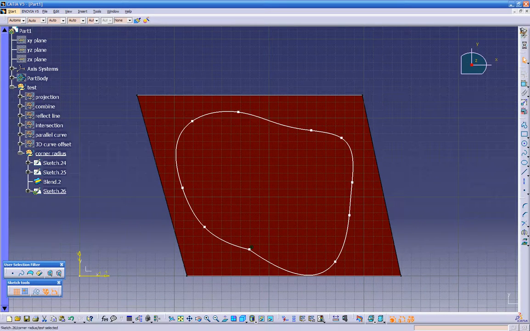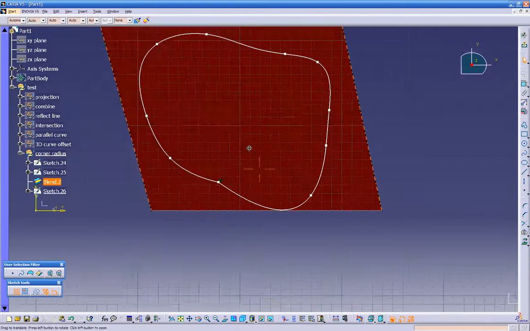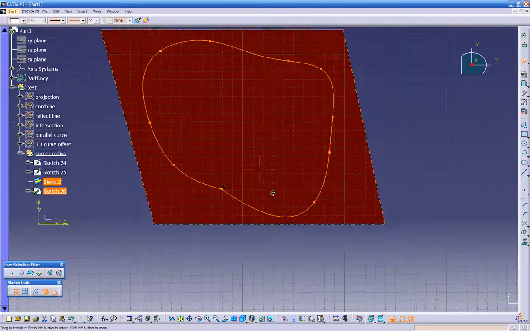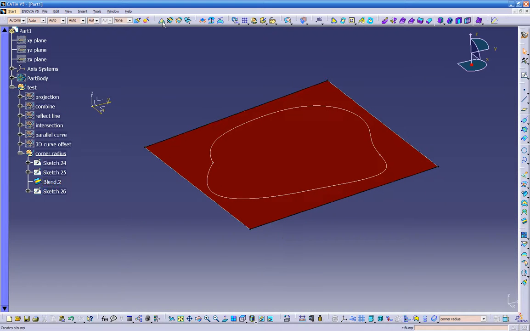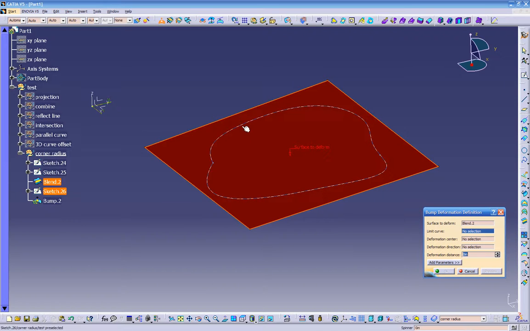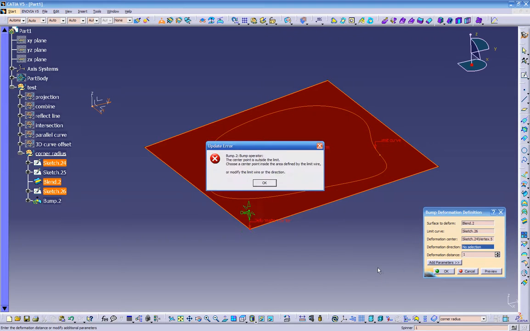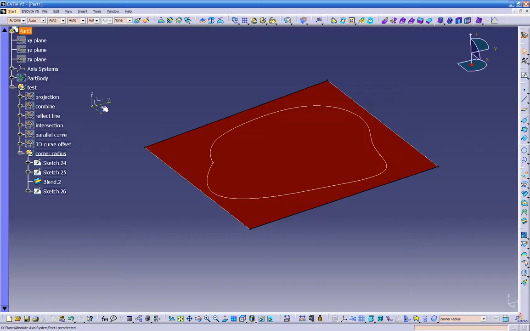Escape. Exit workbench. This is pretty close to the edge, so I want to bring it up a little bit. And I want to create a bump into the surface. Oh, I forgot to create my center. We don't have a center. Let's see if I try this corner if it works. It doesn't like it.